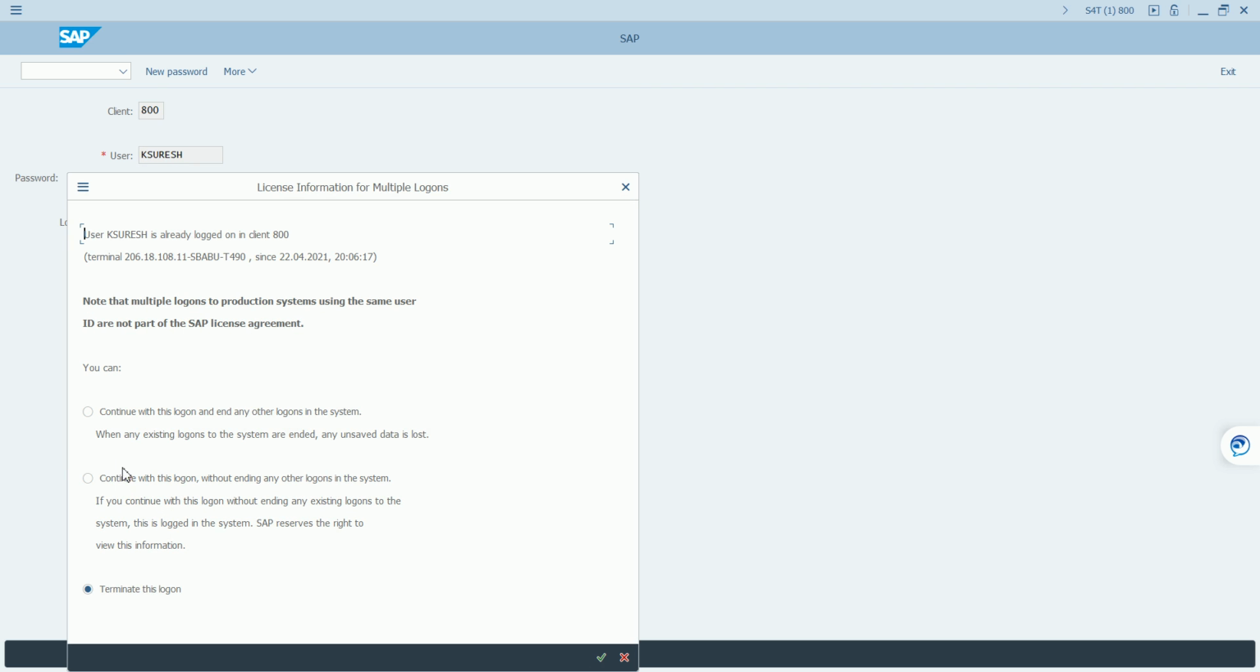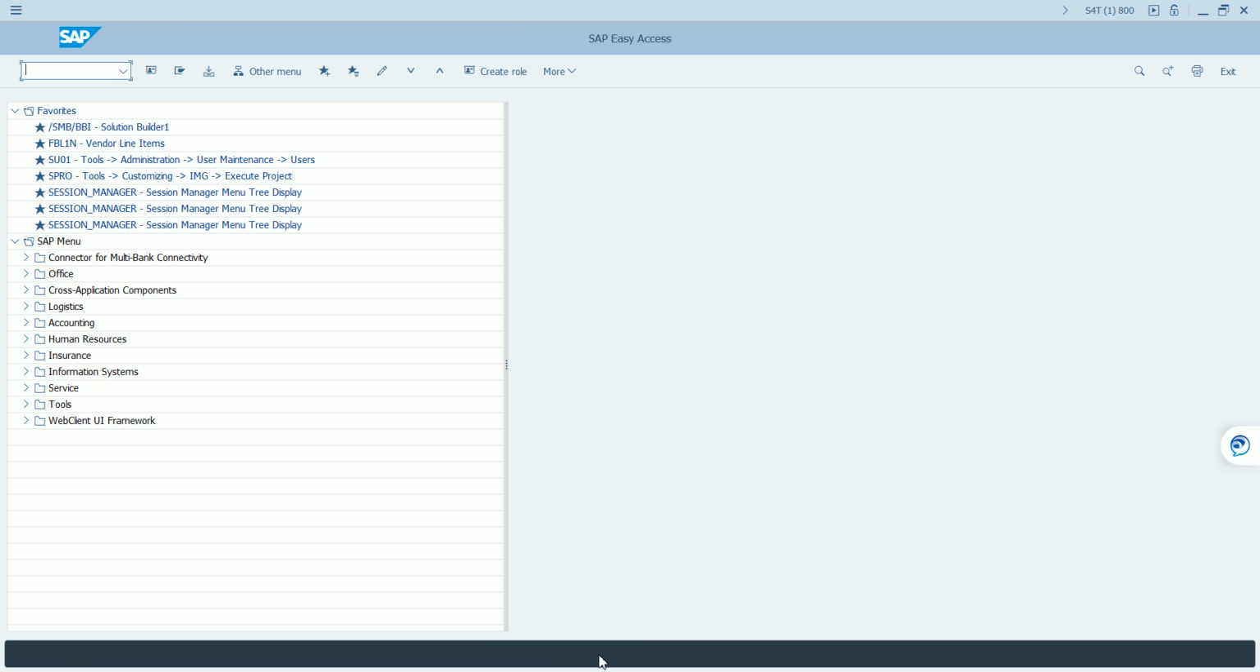So here you will get the option, continue with this logon and end any other logons in the system, meaning if you have other logins that will close, so you will not be able to access more than 6 sessions. If you want to use more than 6, continue with this logon without ending any other logons in the system. So in this, it will allow another 6 sessions so that you can access 12. But normally we don't need that many sessions. 6 is more than enough. In case you want to use more than 6 sessions, this is how you can use it.